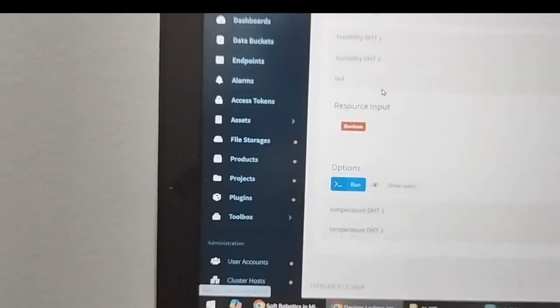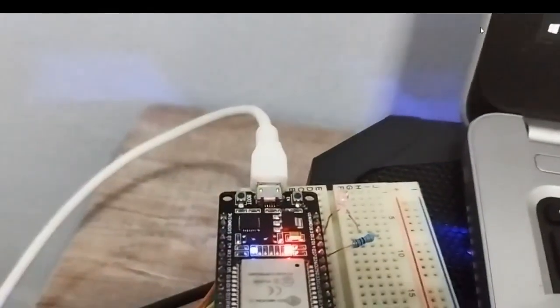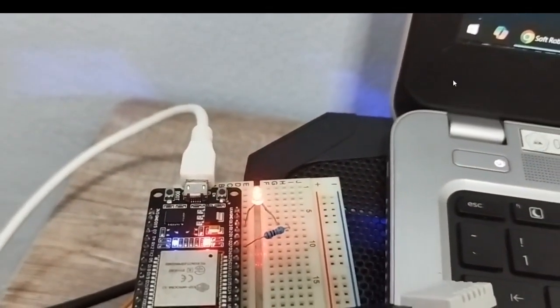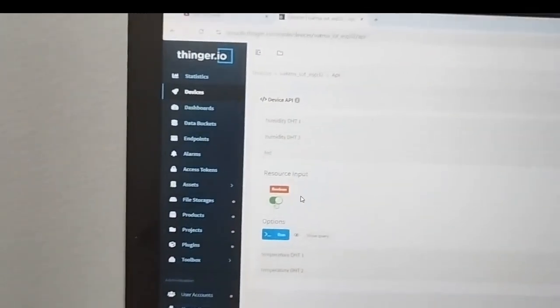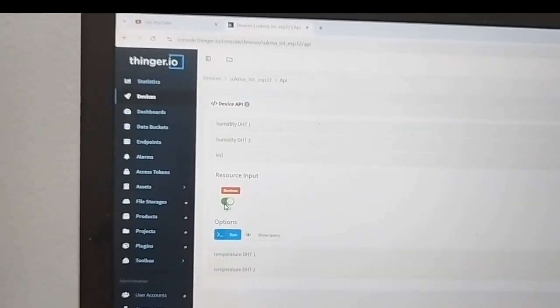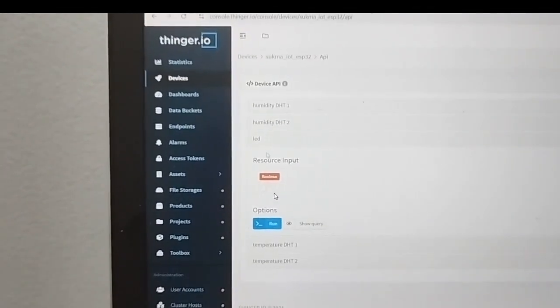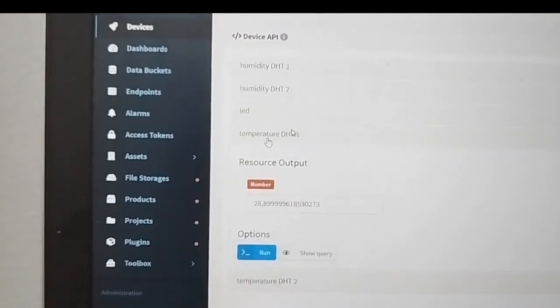And this is for controlling the LED, just using the switch. If I click turn on, the color changes to green, the LED will be on. And after I click again, it changes into white color, the LED is off.